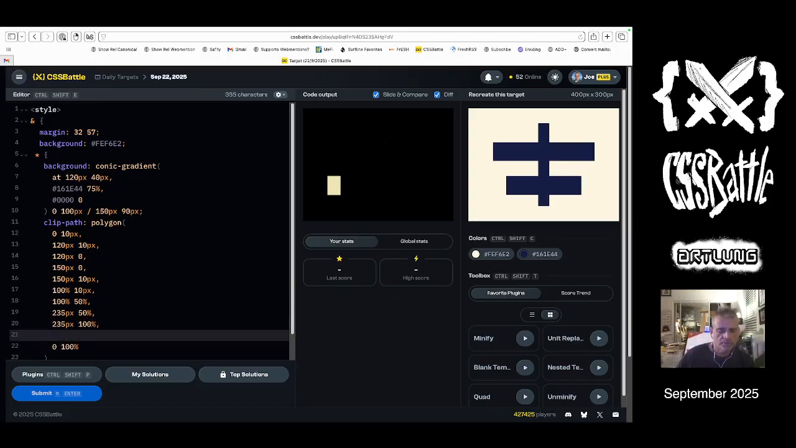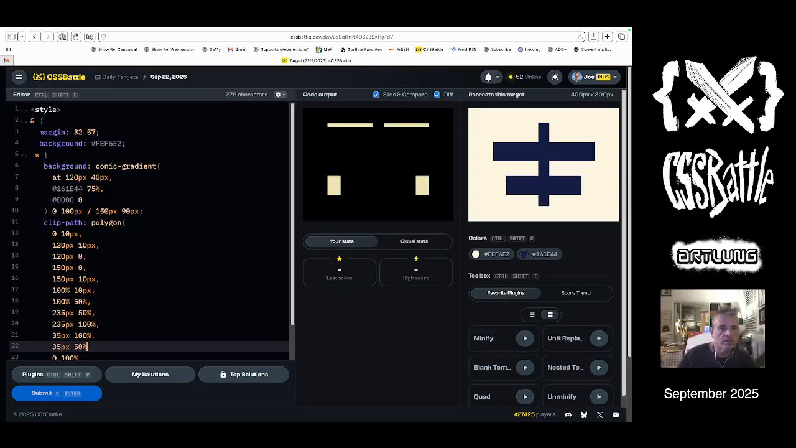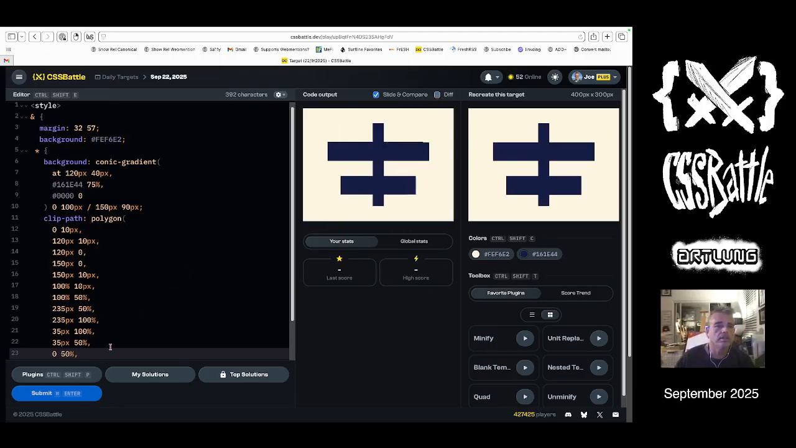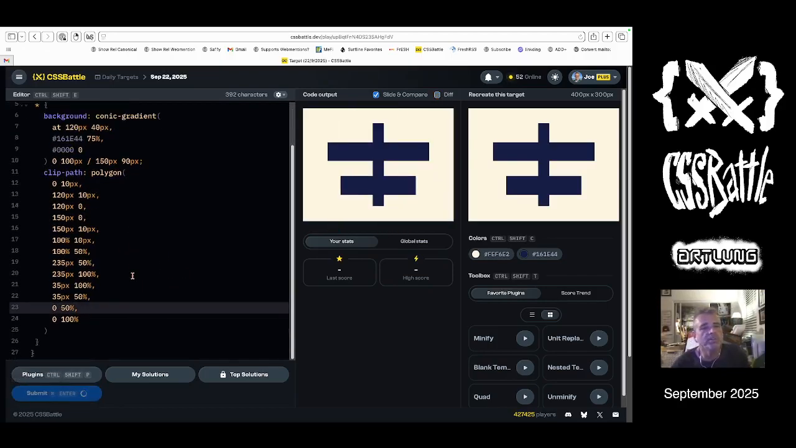So this is going to be like what, 45? So 200, 100%, and then it's going to be 35 pixels, 100%, and then 35 pixels, 50%. And then 0, 50%. And submit. So one gradient, one clip path.